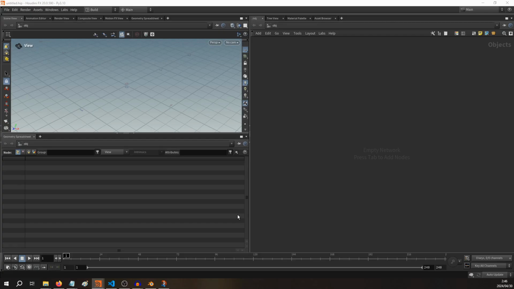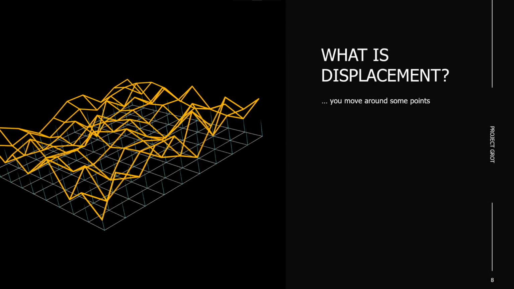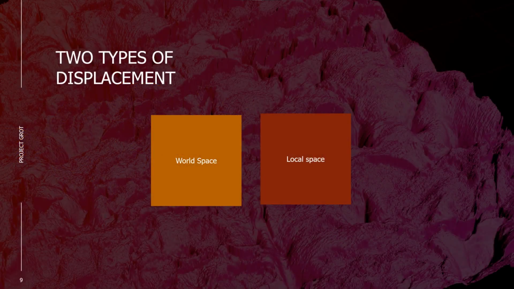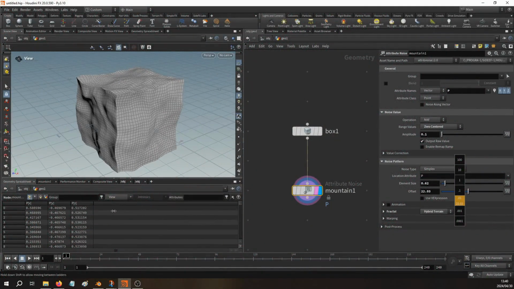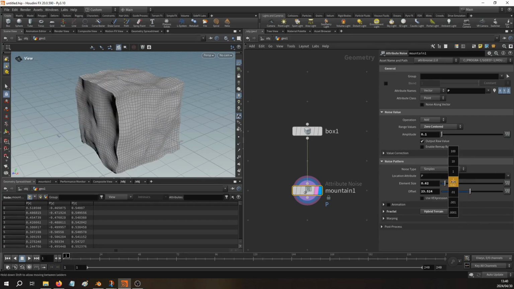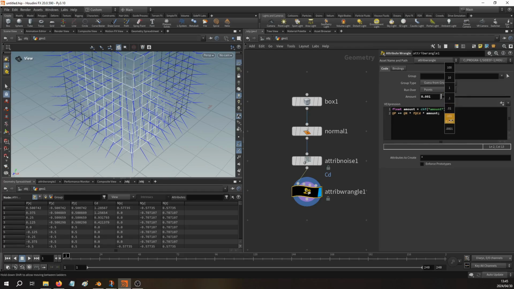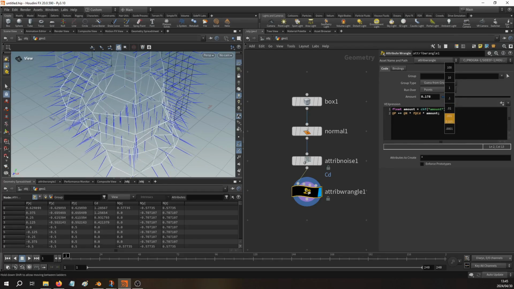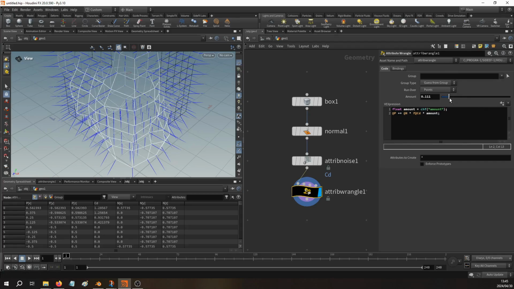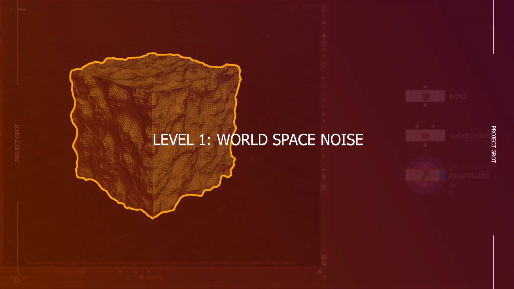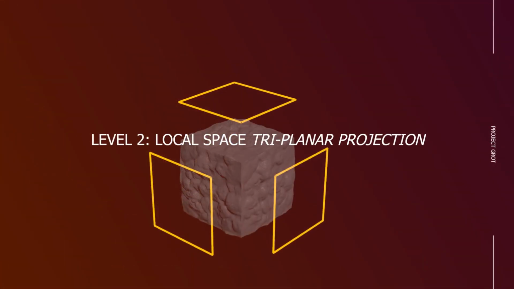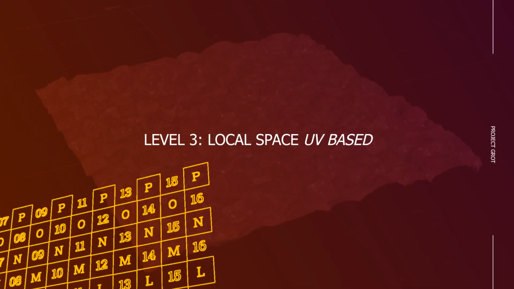Now that everything is set up, let's talk about displacement. The concept, as you can see, is quite simple. You take a point and you move it. There are two main types that we'll talk about, namely world space and local space displacement. With world space displacement, you directly apply a three-dimensional noise on the position of the point, while with local space displacement, you use a point's normal direction and move the position along it using some input data. This is all still quite abstract, so let's go over a couple of different techniques in practice, from easiest to most difficult to implement.